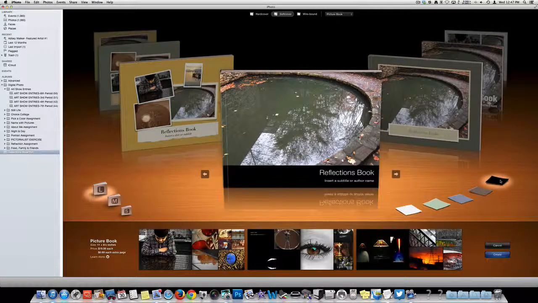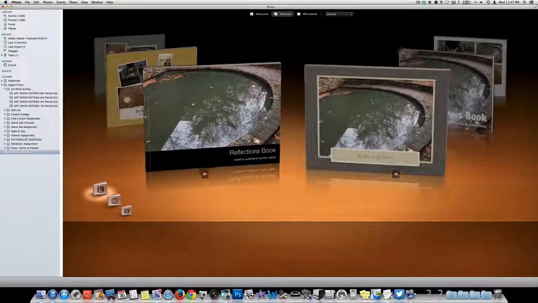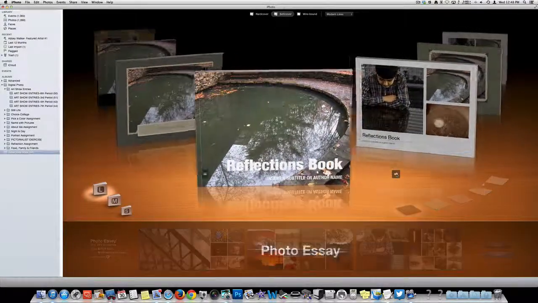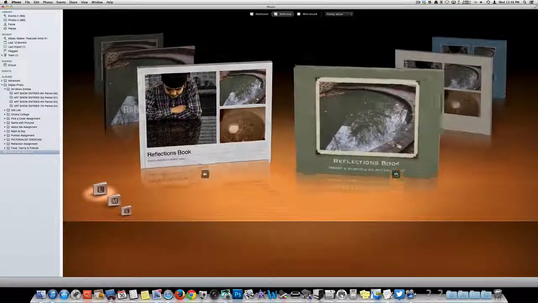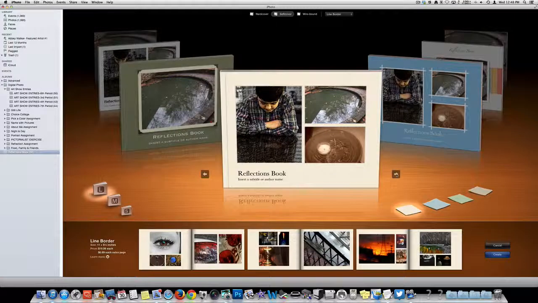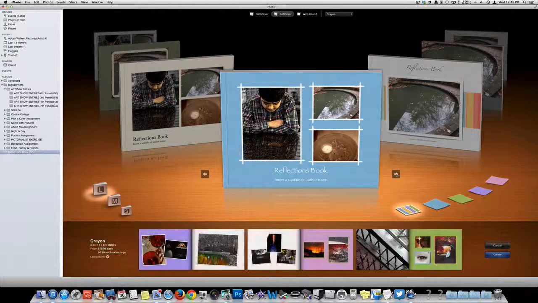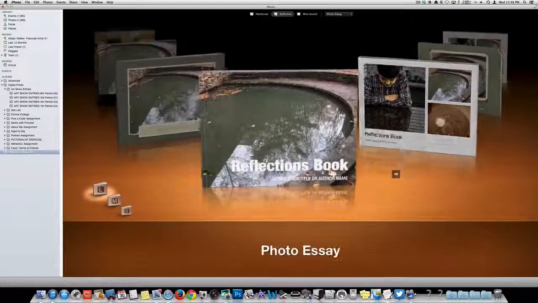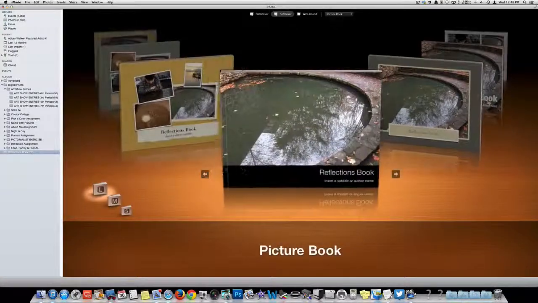I tend to choose black, and I always like to use this photo book here. But pick a theme that is to your liking, to your taste. They're all pretty cool. Some books will require more text than others, so that might be important to you. You might want to think about the amount of text you want to put in the book. I will tell you this, that the one I like to use has the least amount of text needed to make it look completed, which is the picture book.